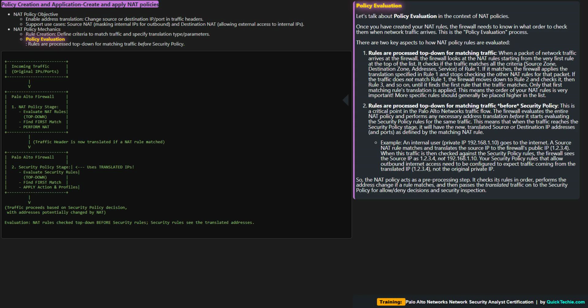So, the NAT policy acts as a pre-processing step. It checks its rules in order, performs the address change if a rule matches, and then passes the translated traffic on to the security policy for allow, deny decisions and security inspection.